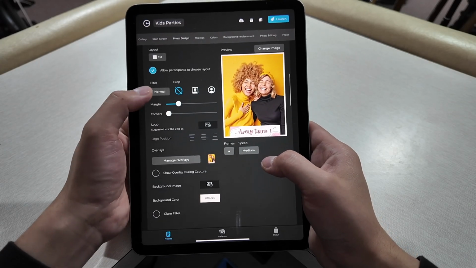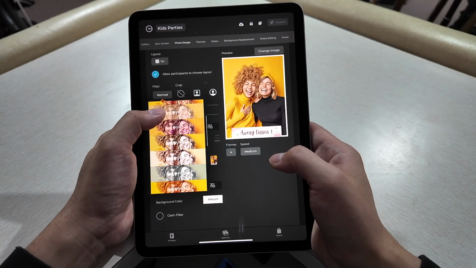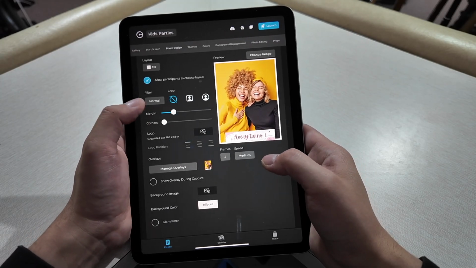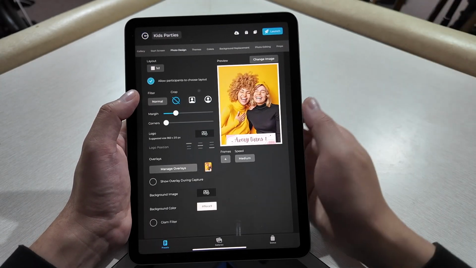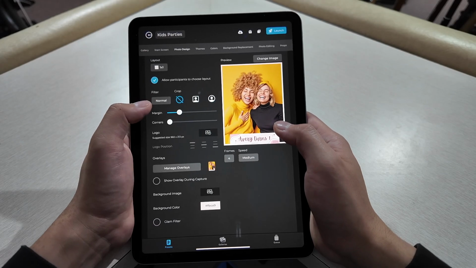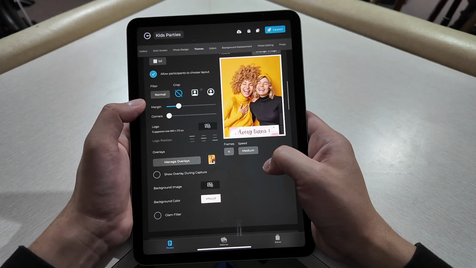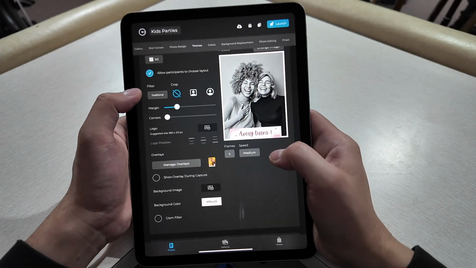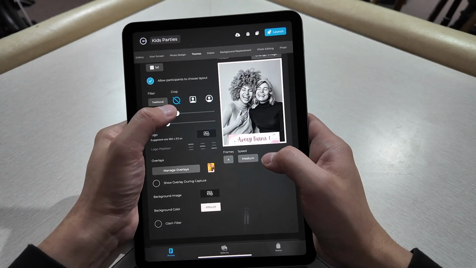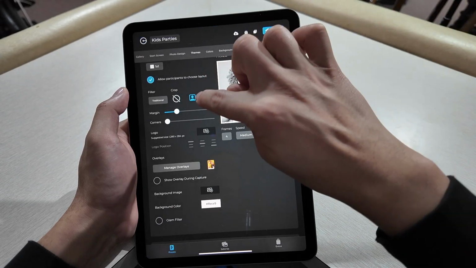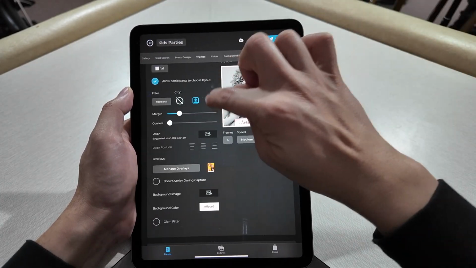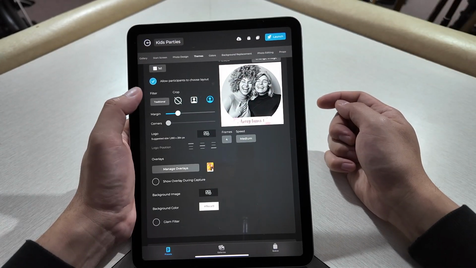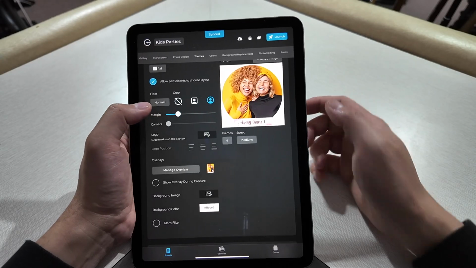So you've got options for filters right here. I usually shoot at normal, and then I just let the guests do whatever they want with that photo. But sometimes you might want, or your guest might want, traditional, I think that's black and white. So you can configure the crop modes here if you want a little bit square, as you can see, or a circle. So just a little bit of a unique look there.